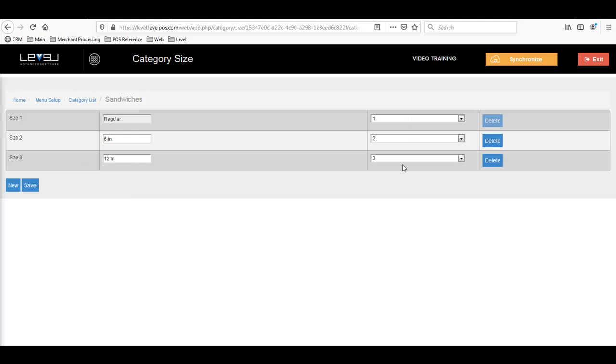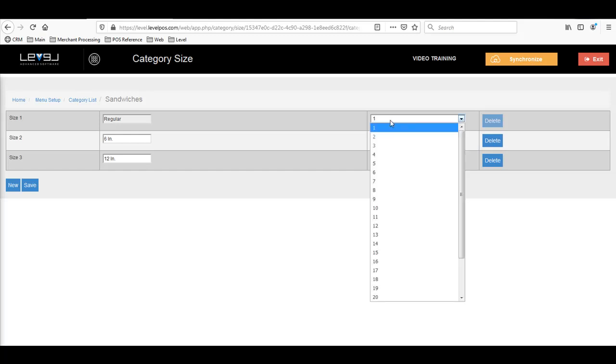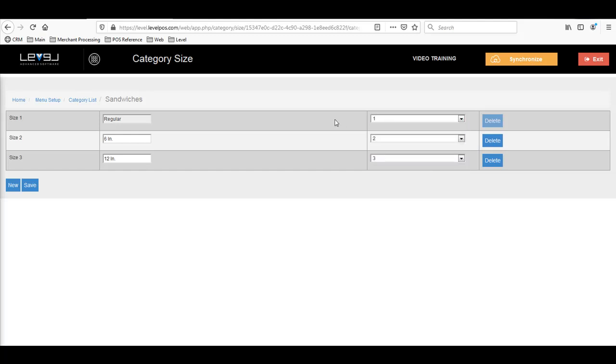The column on the right allows you to change the sequence in which these display. So you would just select this and decide which sequence you want them to be in. Right now, regular by default is no size at all, and then we'll have the 6 and the 12 inch in there.